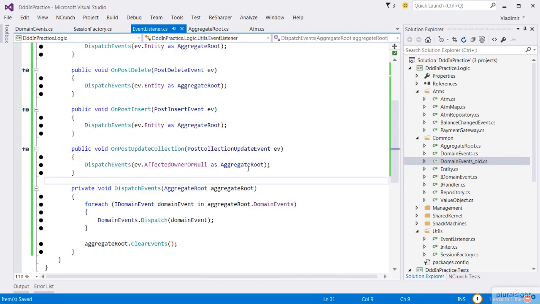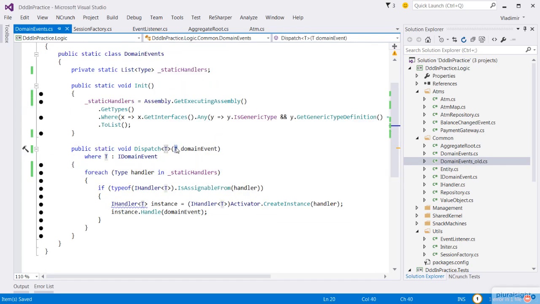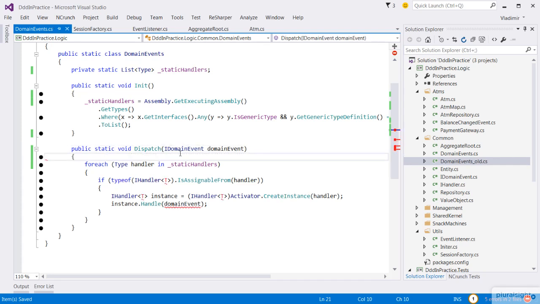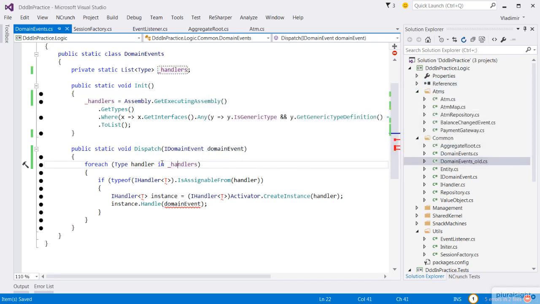When we dispatch events in the event listener class, we no longer know their concrete types. They all are of the IDomainEvent type for us now. So we don't need the type parameter in the dispatch method anymore. And we can rename the static handlers to just handlers, because it's the only type of handlers we have anyway. Let me also rename handler to handler type.